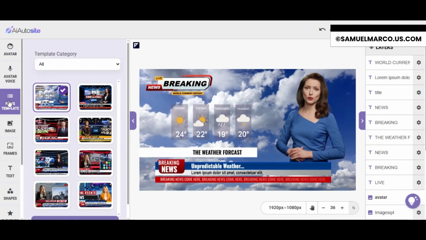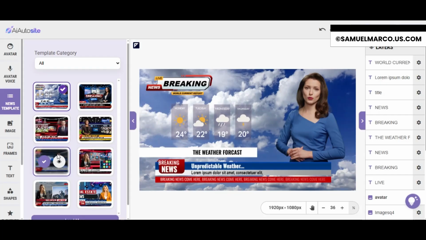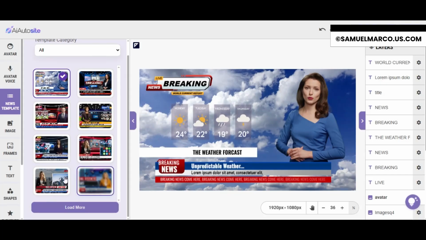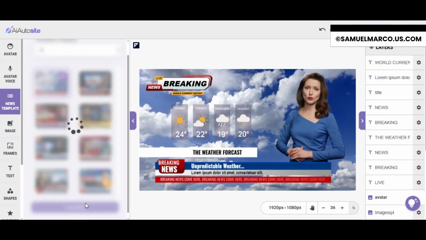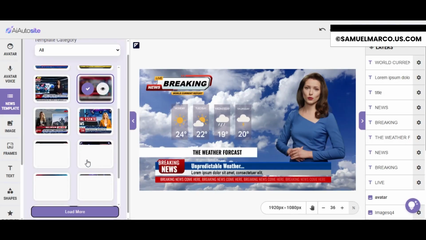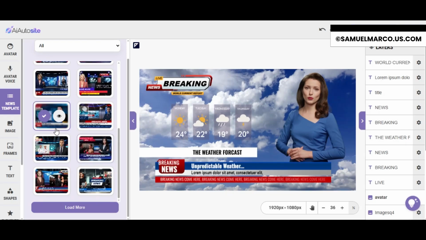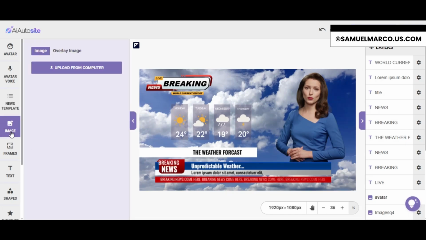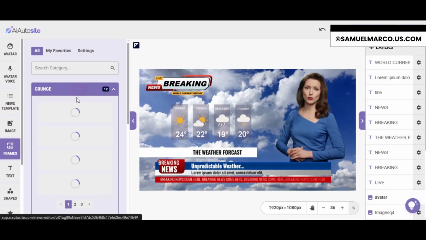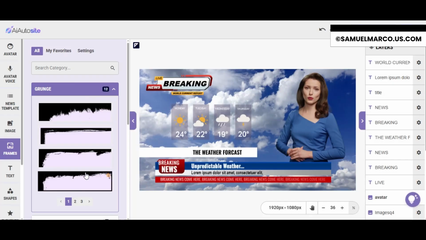Click on Template to select from the available templates. Click Load More to view additional templates. Click on Image to upload an image from your PC or overlay an image. Click on Frames to select from the available frames.